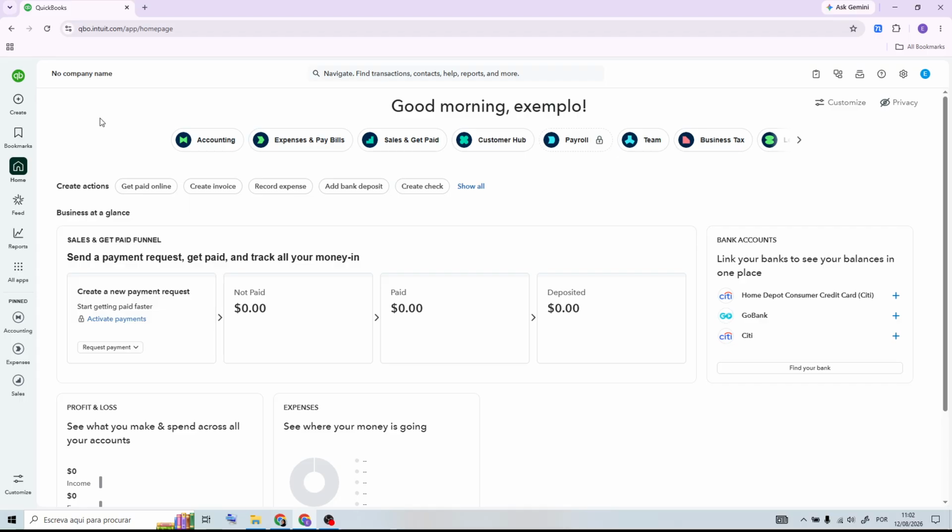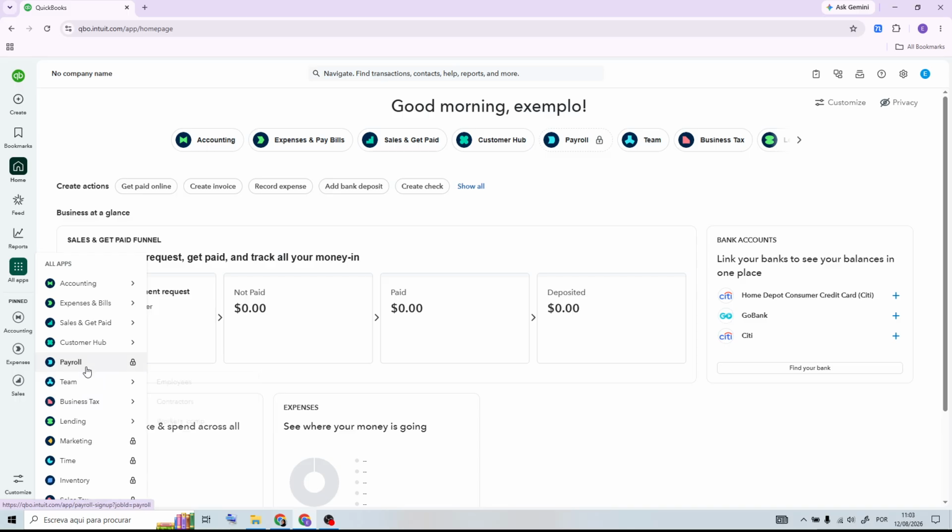Next, connect the appropriate bank account and complete any verification steps required for payroll payments. Once your employees, tax information, pay schedules, and payment settings are complete, review the entire payroll setup carefully. Make sure employee information and tax details are accurate before processing your first payroll.